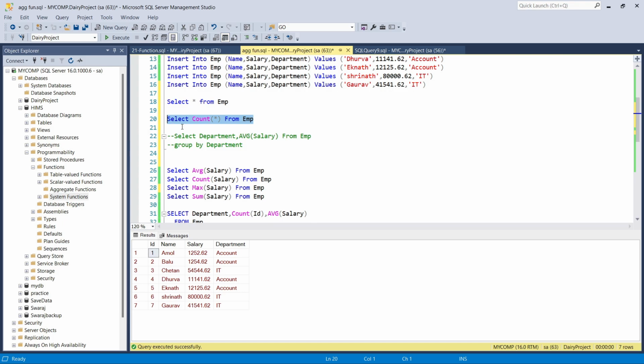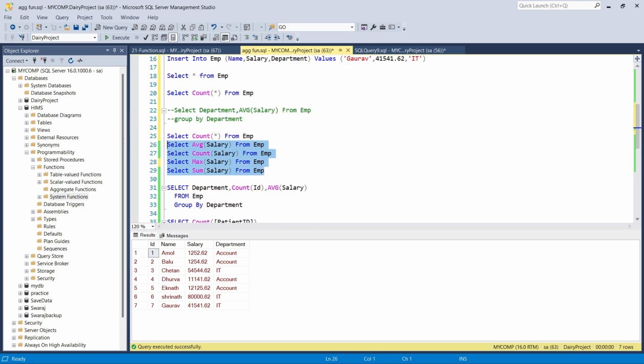We see count, min, max, average. And first of all, we are doing these things without any group by column, correct? And I have to show you that as well.